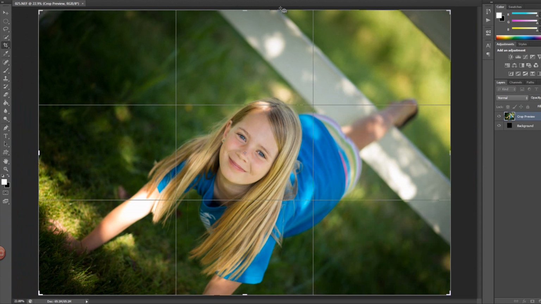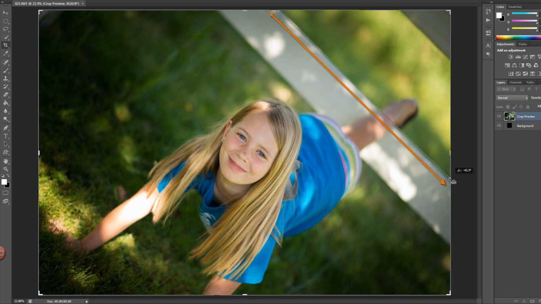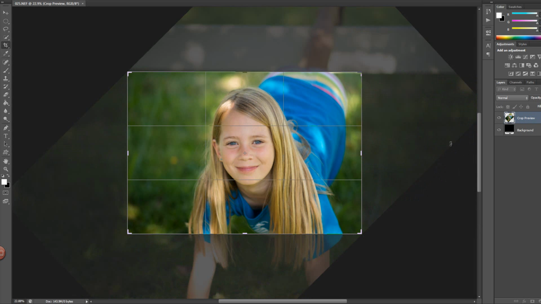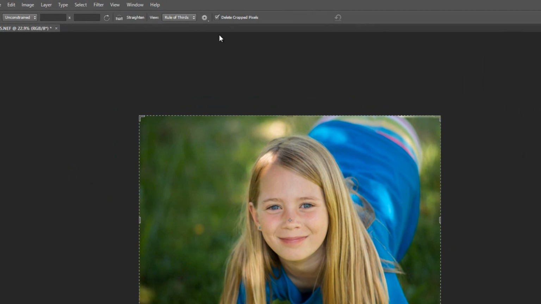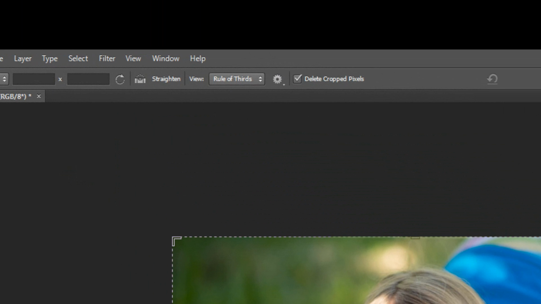Then what you want to do is find a line, a horizon line basically, and you click once where it starts and drag it to where it ends, and then the crop tool will automatically do its orientation for you. You can see right there, it did all the work for me, which is a really nice way of doing it, and knowing that you're going to get a relatively level picture.